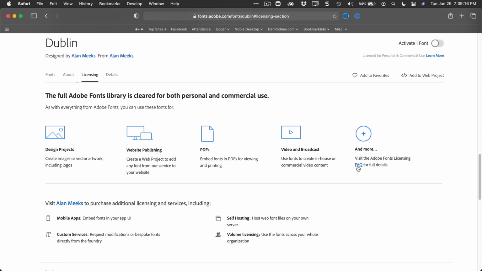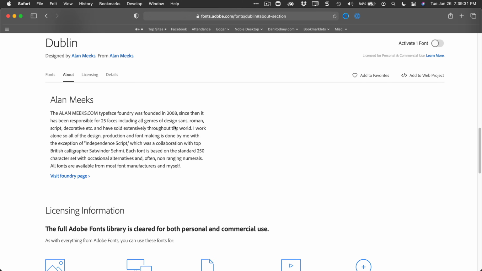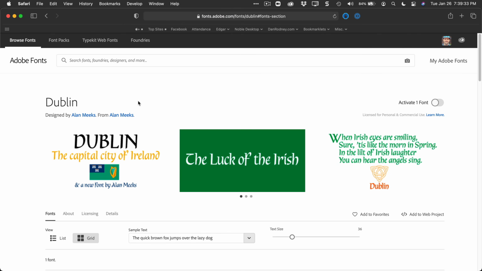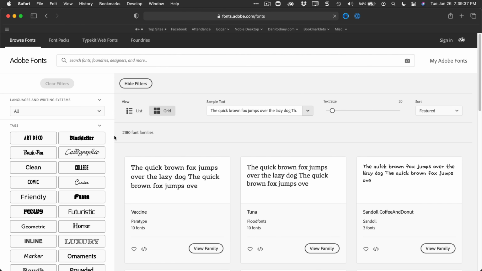If you want to read the full FAQ, you can read more about them, but basically these are meant for designers to use in their projects. If you get them from other sources, you just have to be careful of what those licenses are. Adobe Fonts is just one place you can get fonts. These happen to be all included in your Creative Cloud subscription, so you may as well take advantage of them.